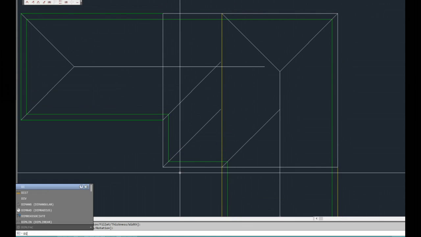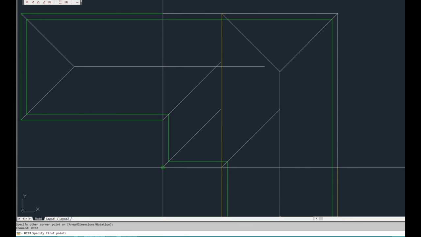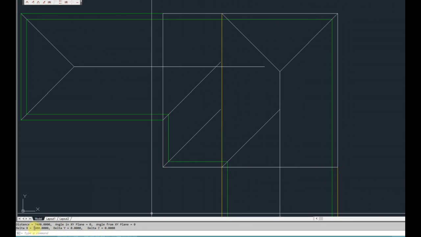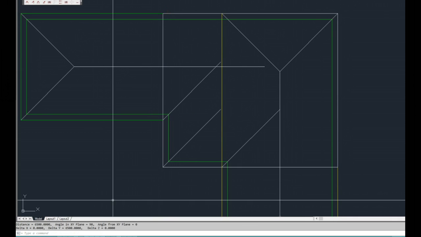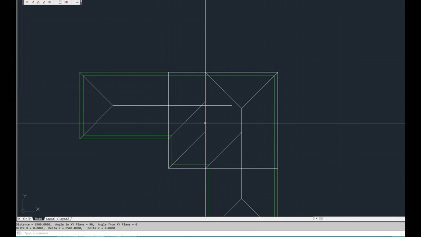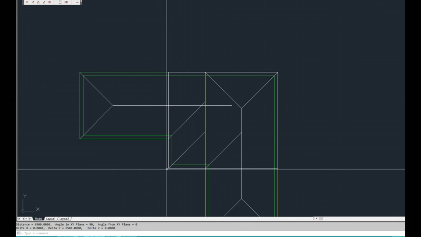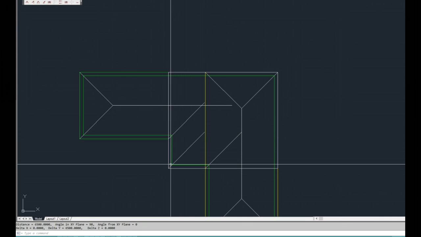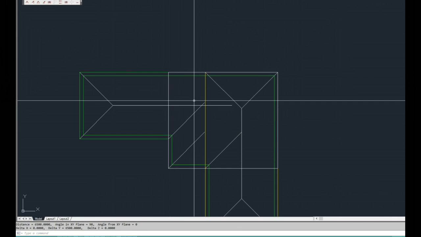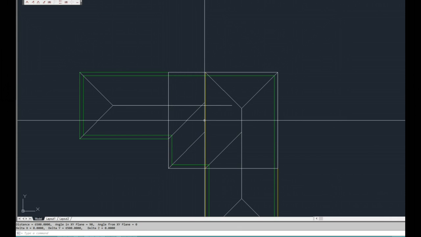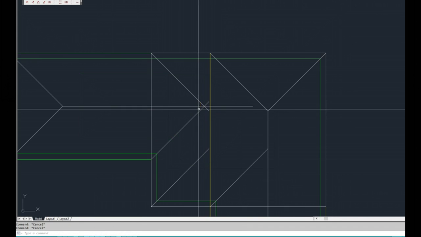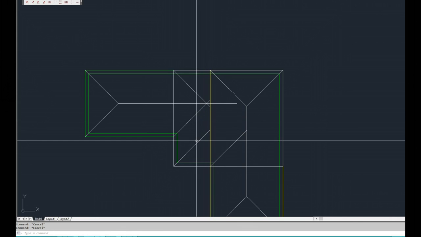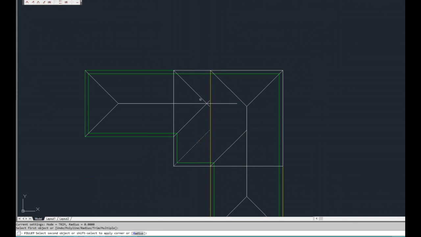So I'm just going to type dist, and I'm going to select here to here, and that tells me that's 7400 millimeters, and I'm going to click from here to here, and that's 65. Now generally speaking, in most cases what you want to do is pitch the hip from the smallest side. So we've already got that one coming up here, and I'm going to CO copy this one from here to here.